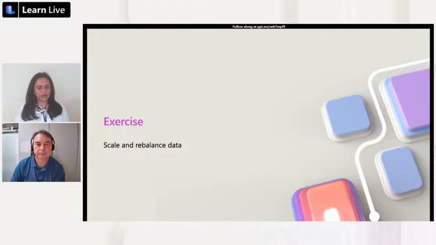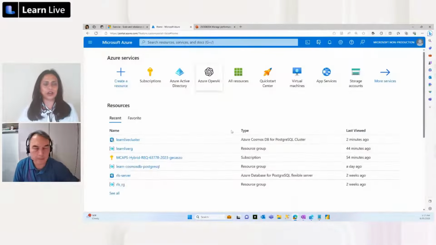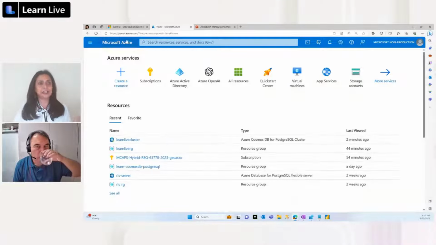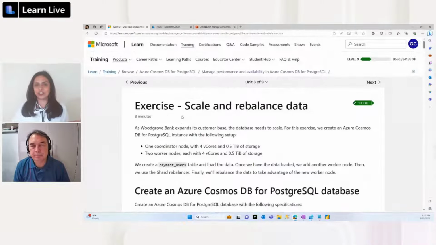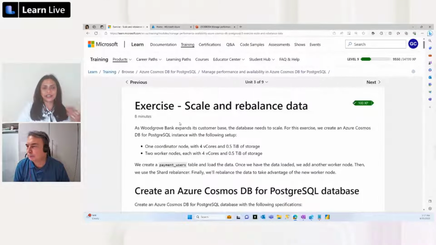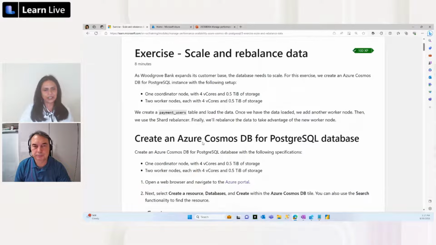So I am going to now walk you through an exercise. If you want to follow along with me, you can. I'm going to open up the Learn module. As I mentioned in the first few minutes, this is all based on the Learn module, learn.microsoft.com. All this information that we have, even in PowerPoint, is all present here. The content is here, the exercises are here. So now I'm just going to walk you through the exercises and how to create it.